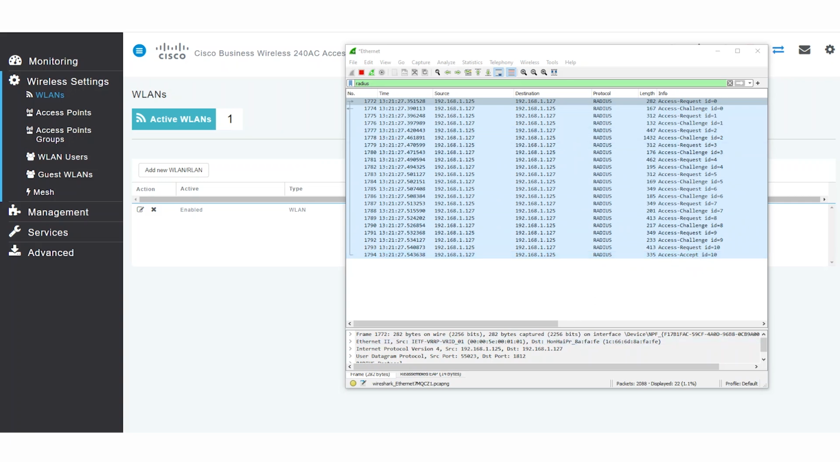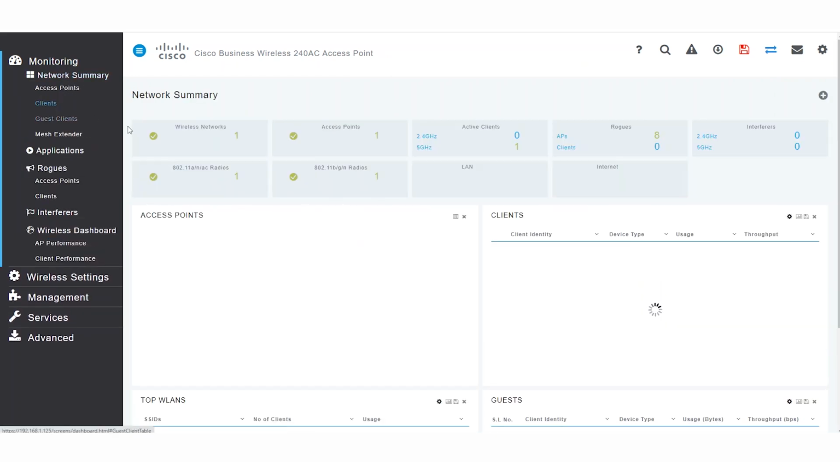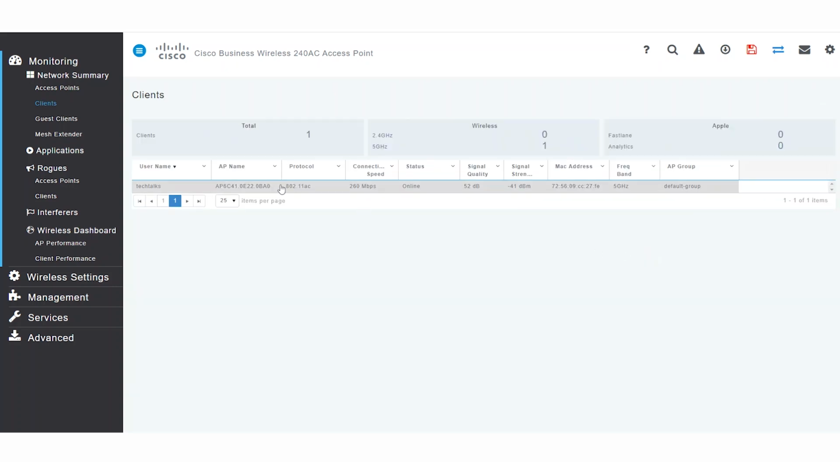Finally, navigate to Monitoring and then Clients. Click on the client and the client view page will open. On that page, you can see the client connected through the Radius server.